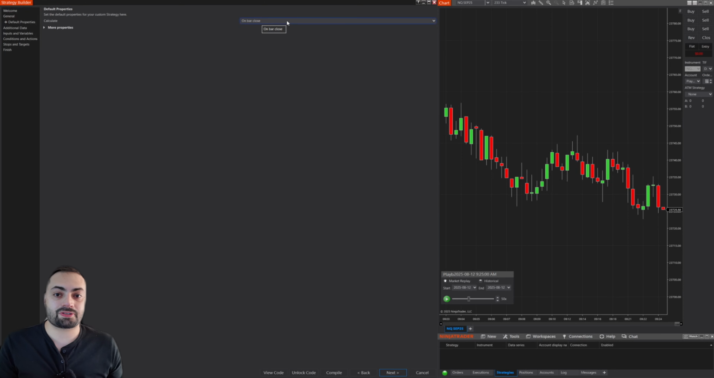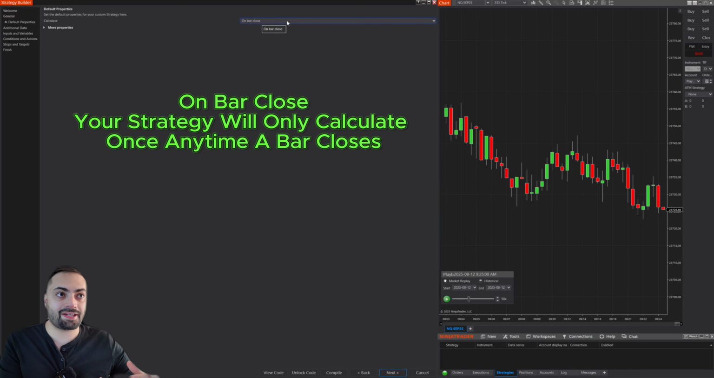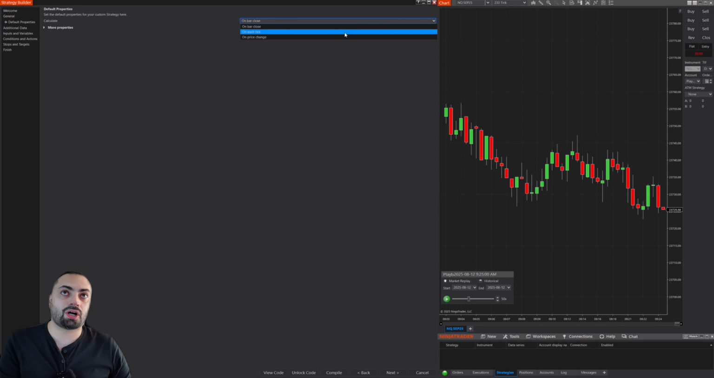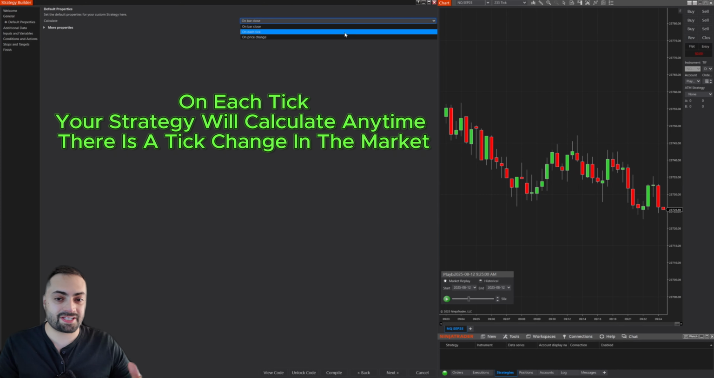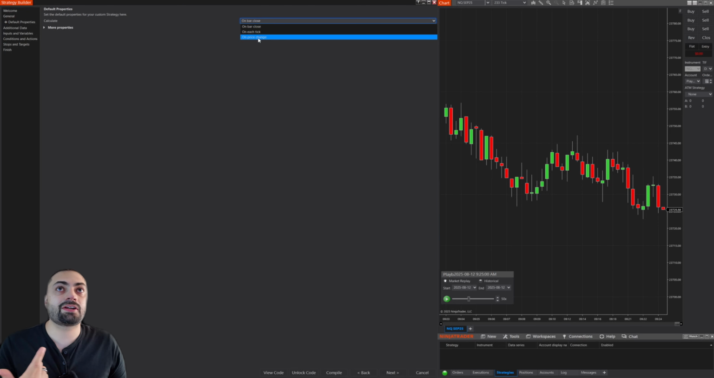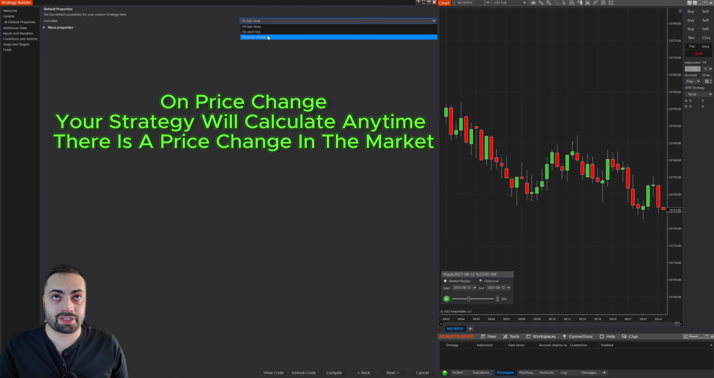So on bar close is just going to update once anytime a bar closes. So anything that you have in your script, it's only once when the bar closes. If you change it to on each tick, very CPU intensive, any tick in the market, so volume, price change, really anything is going to recalculate your strategy. And on price change, similar to on each tick, but this one is just when the price changes. So still real time, but it's not as CPU intensive.